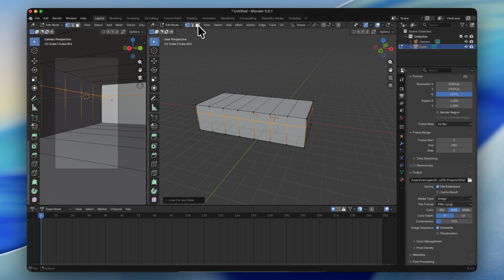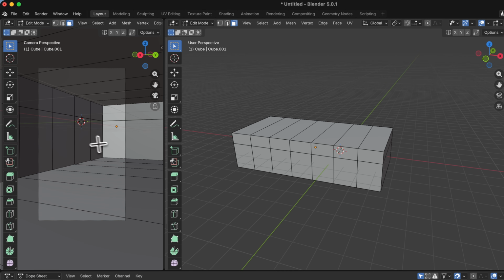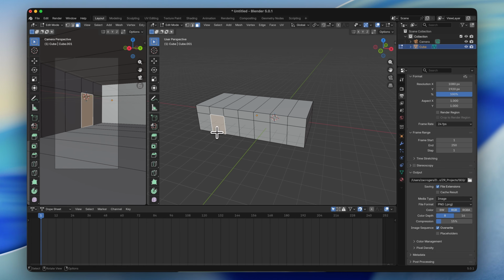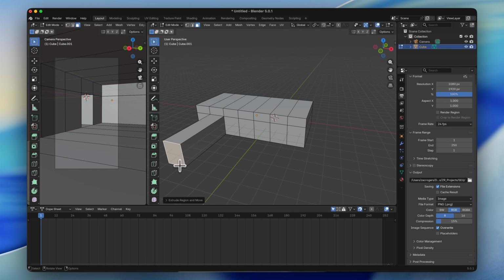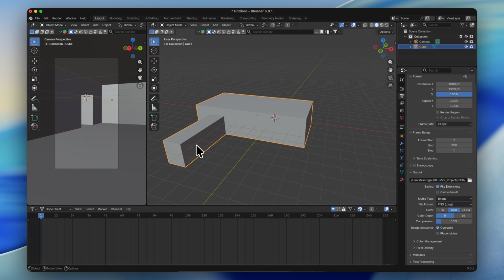I'm going to come up here to face select mode, and I'm going to select the face where I want our hallway to be. I think it's going to be here, and you'll see it highlights it on our cube here as well. And I'm going to hit E on the keyboard to extrude it, and I think that'll probably be enough. I mean, we can make that hallway as long as we want, but for now I think that works. So I'm going to tab out of edit mode.